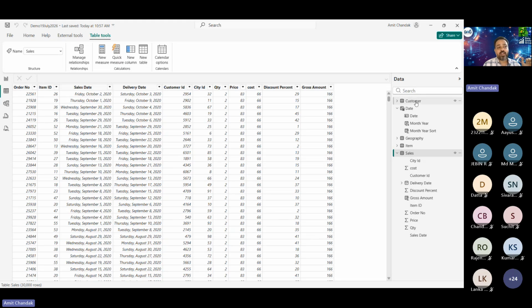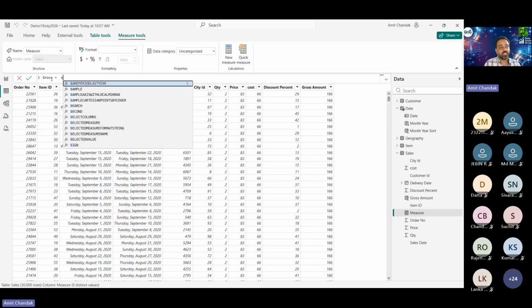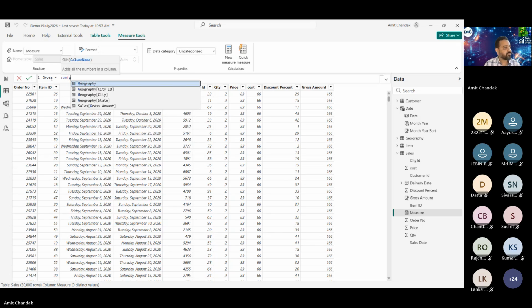So I can create a column from the sales measure from a sales table. I can create a measure from the sales table, which is actually there in the customer table because they belong to model. So all the base columns belong to the sales table. Click on the sales table, click on table tools and new measure. I'm going to create a very simple measure, and the measure is gross measure. And I knowingly call it gross amount. It's nothing but sum of gross amount.